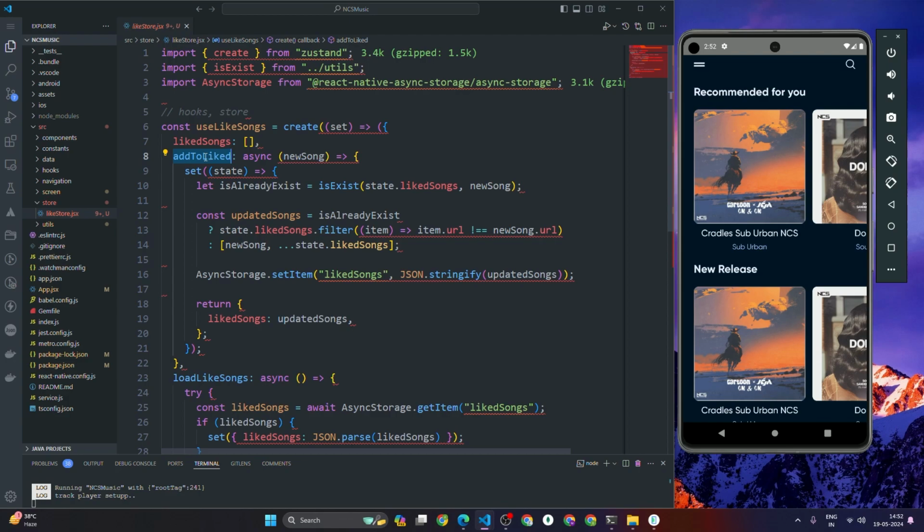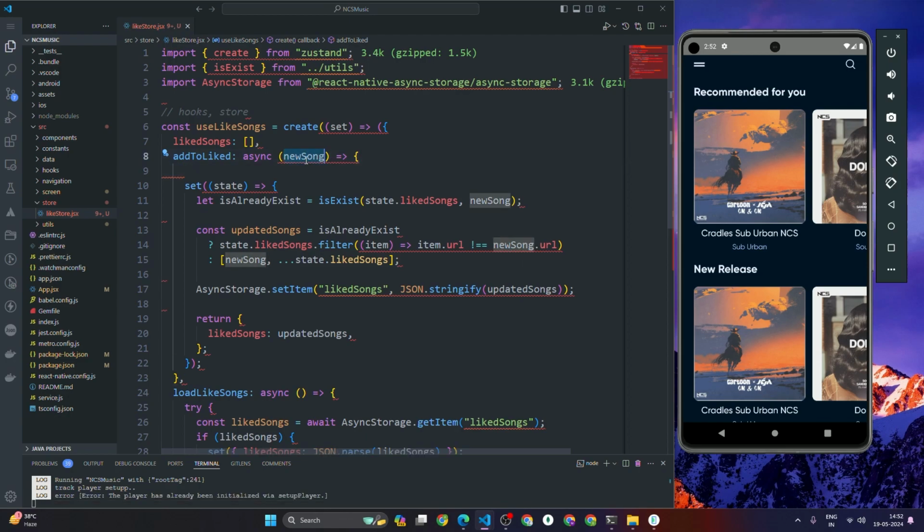Now after that we had created another function that is called addToLike. Whenever we are clicking on this icon, we are calling this method addToLiked, right? So for that we are using this addToLiked method. It's an async function for now, because we are also using await as well. Inside it we are getting the new song, whatever the user clicks on.